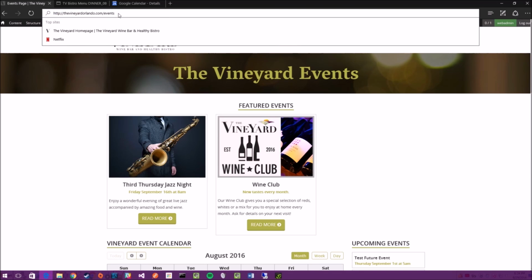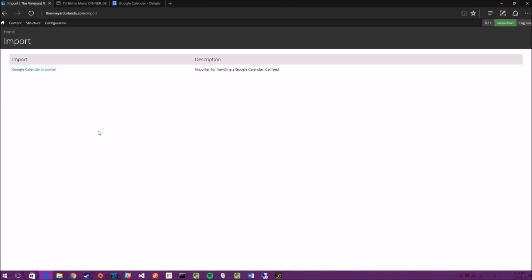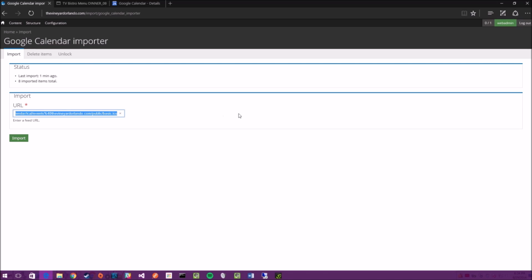There's no direct link to the page we're about to visit. It's thevineyardorlando.com/import. Here you'll get the Google Calendar Importer tool. Place your calendar ICS in the URL text box and select Import.